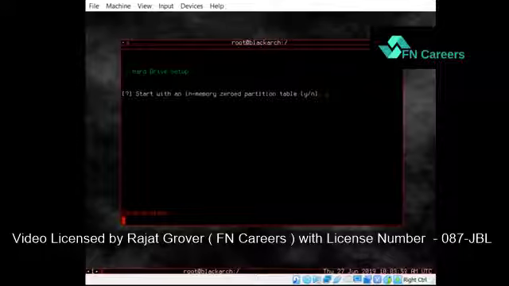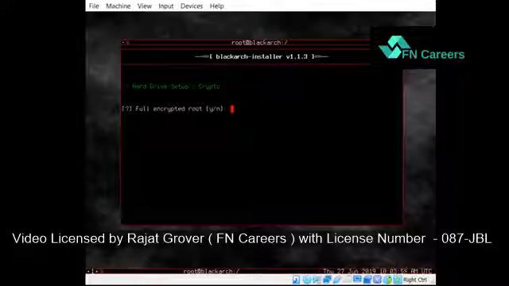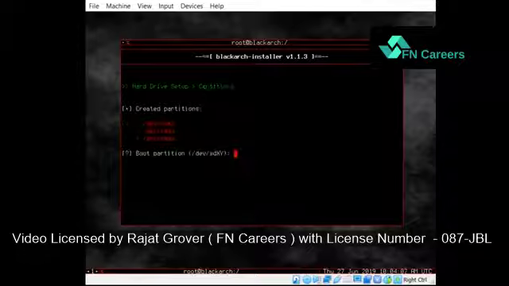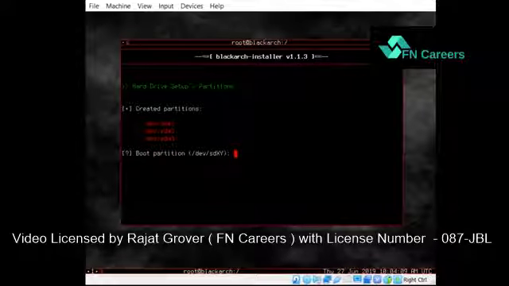Okay, just quit this one. It's going to look through the partitions, and now it's asking us to encrypt the root drive or the root partition. I'm not going to do that. This is my testing machine. I don't need the encryption here. Just hit no. And now it's listing all the partitions that it found, and it's asking me to provide it with the actual boot partition.